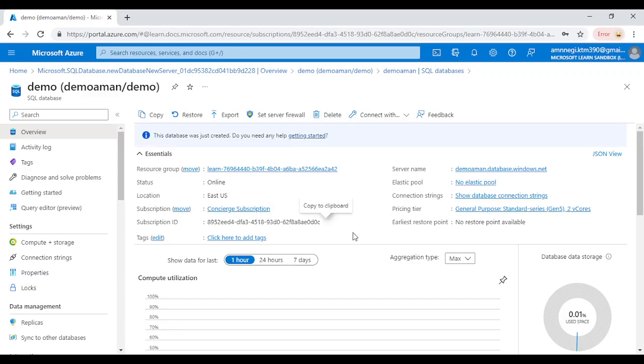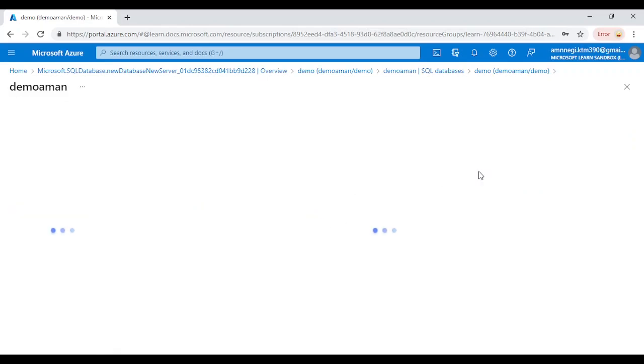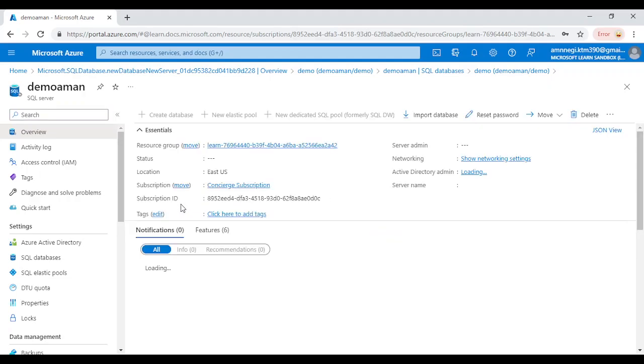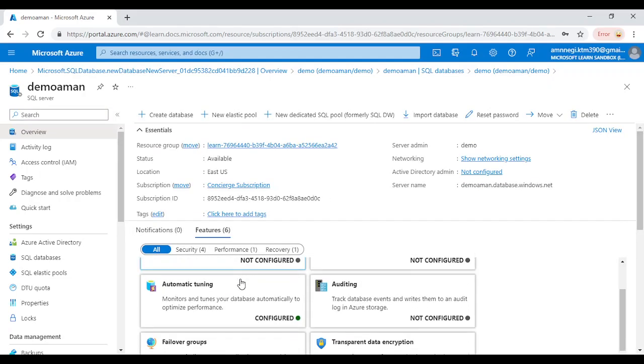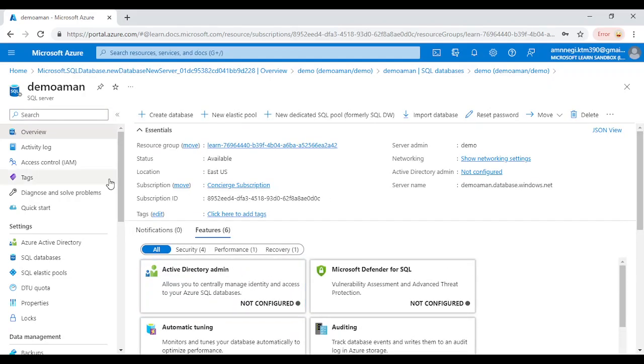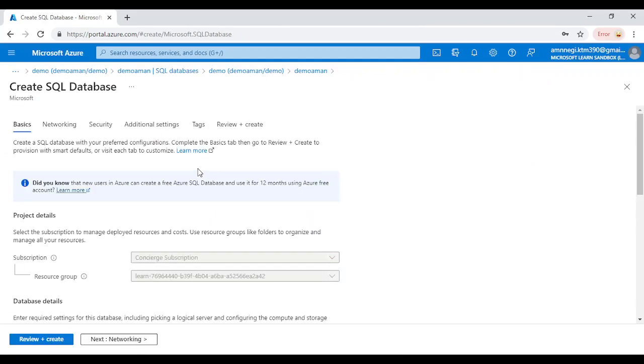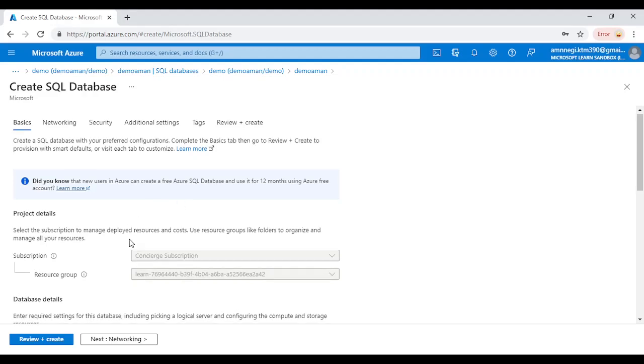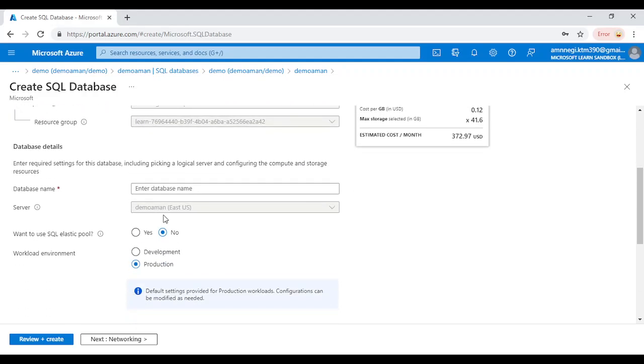One more thing I can cover is that we can create multiple databases inside one SQL server. Currently we have only one demo database. If you want to create another database, you need to come inside that server, and then you can create another database from here. You can give the database name and do a review and create.